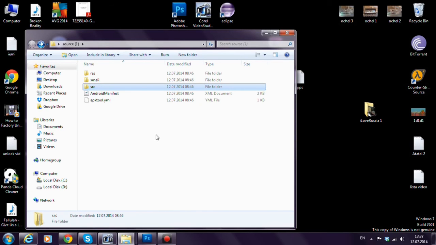There are applications which are very codified, so they have encrypted files. So the simple decompiler wouldn't do anything.